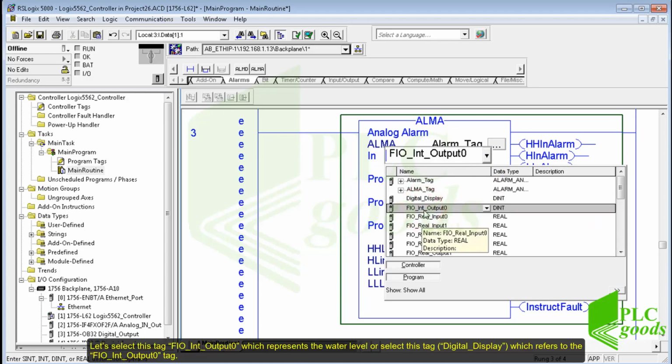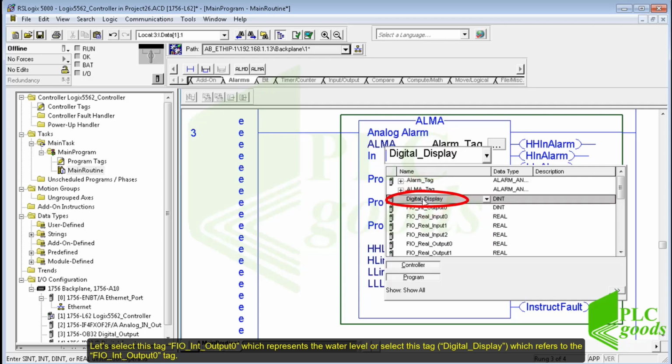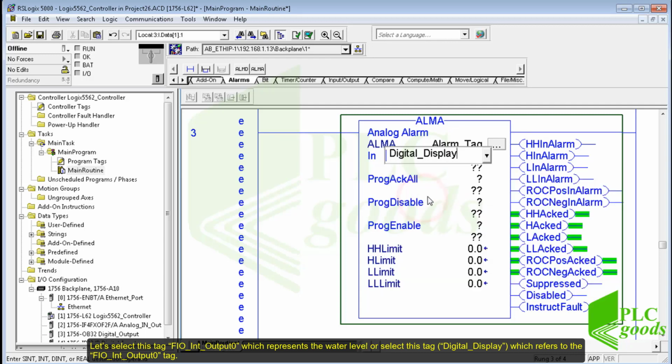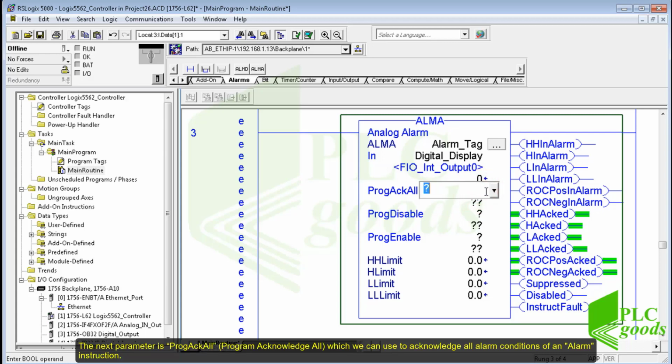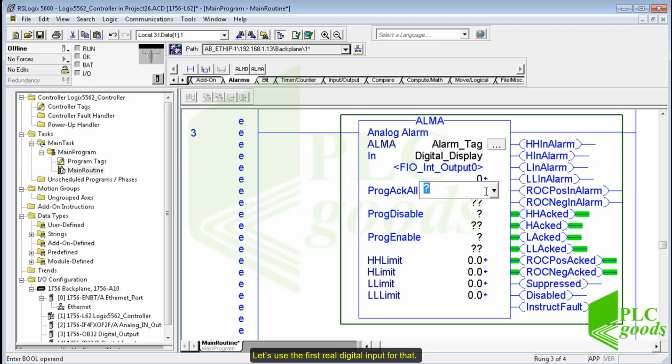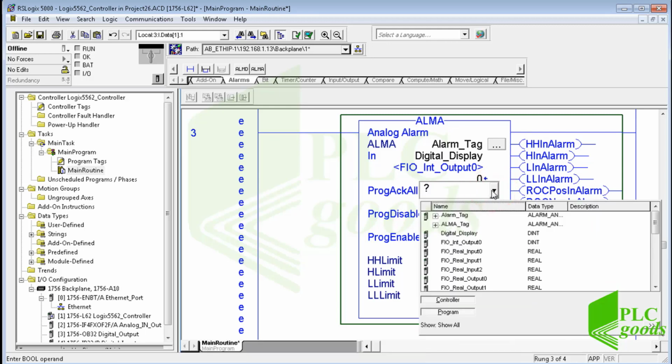Let's select this tag FIOint output 0, which represents the water level, or select this tag digital display, which refers to the FIOint output 0 tag. The next parameter is program acknowledge all, which we can use to acknowledge all alarm conditions of an alarm instruction. Let's use the first real digital input for that.